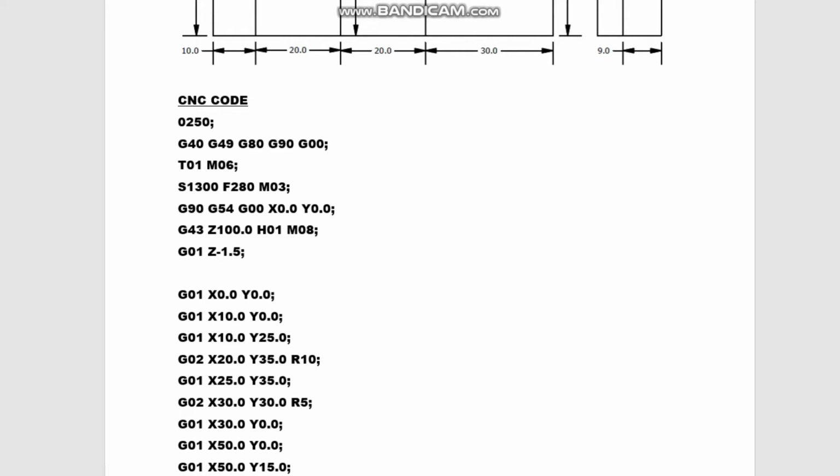And next we move on to the T01 M06, which means tool change. M06 literally means tool change for the machine. And then S1300 F280, this line of the code means spindle and feed rate setting. And the next line, G90, G54, G00, X and also Y coordinate here, means coordinate format. Basically G90 and G54 start the command: G90 is the absolute value command, and G54 is the work coordinate register. And G43, Z100, and so on, is tool length compensation.